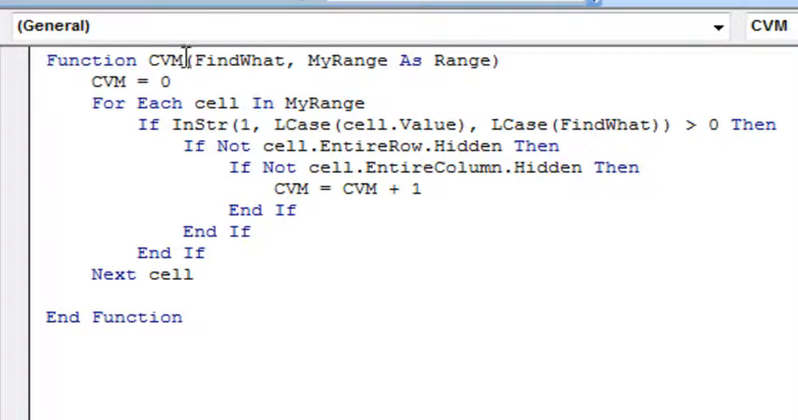Initialize the function CVM to be equal to 0, because whatever value is in the variable CVM at the end gets passed back to the worksheet. So we loop through each cell in the range. Instead of using find or COUNTIF that I used back in episode 1728, use the VBA function InStr, start in position 1, look through the lowercase of cell.value for the lowercase of find what, that'll return a position. If it's greater than 0, then we know that we have a match.